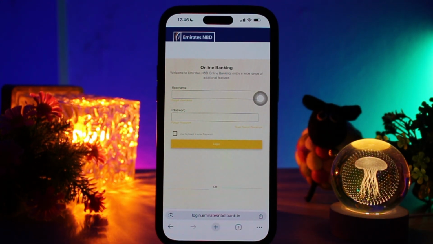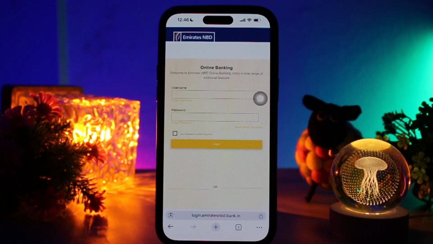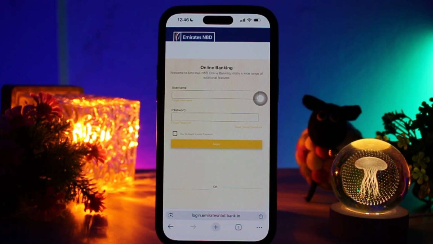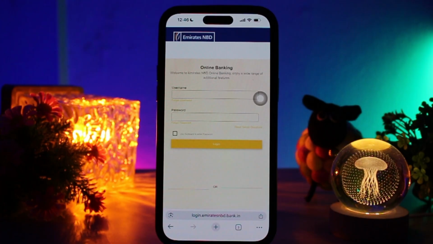Inside pay and transfer, select transfer, then choose the account you are sending money from, then enter the beneficiary details like account number or phone number if supported, then simply enter the amount and confirm. This type of transfer is usually instant for local accounts.